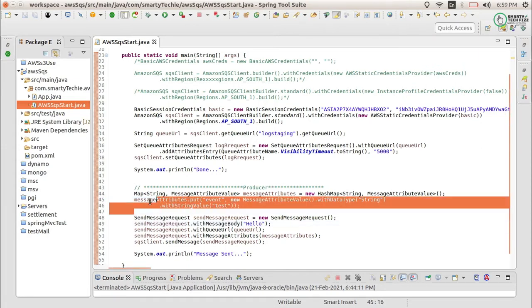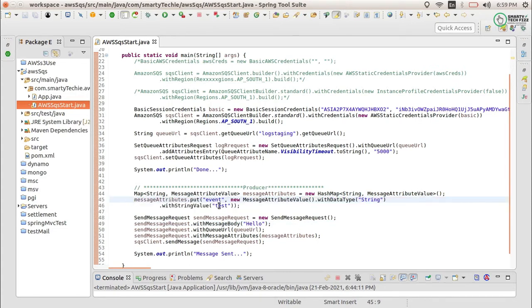You can have another event. Let's say for this event you have a log file, anything you can have. So you can check the event. If the event is log file, then at the consumer side you have to do some other things.